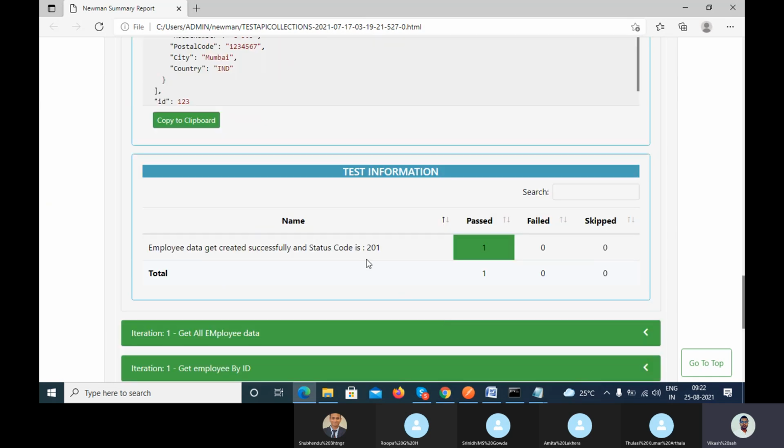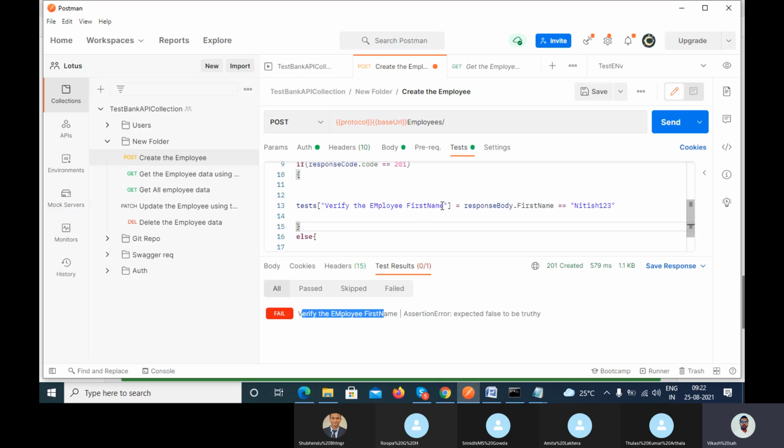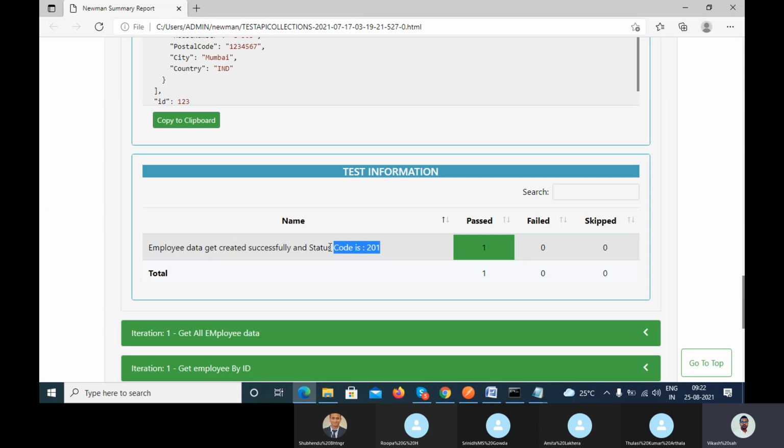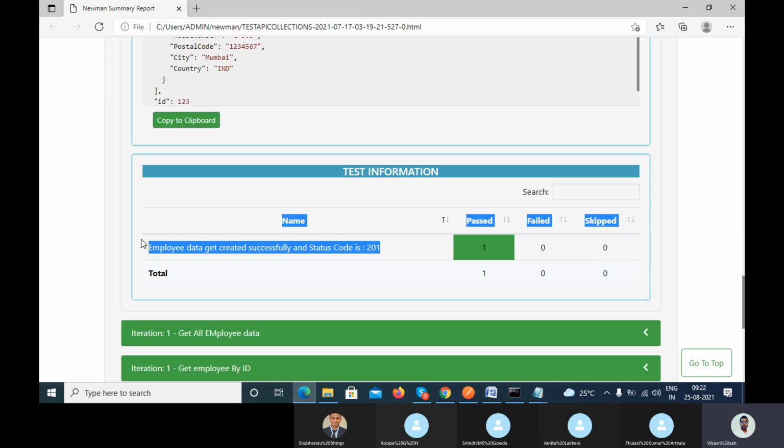And here you can see the validation which you have added. Here we are validating, right? And we are trying to print the message. Here you can see that particular message will get printed in your report.